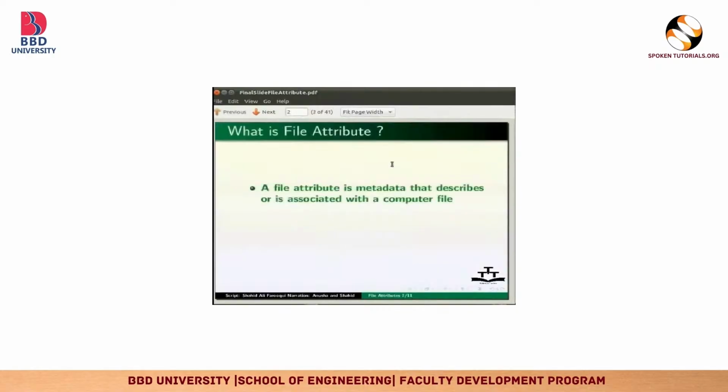A file attribute is metadata that describes or is associated with a computer file. File attributes are characteristics that describe a file, such as owner, file type, access permissions, etc.